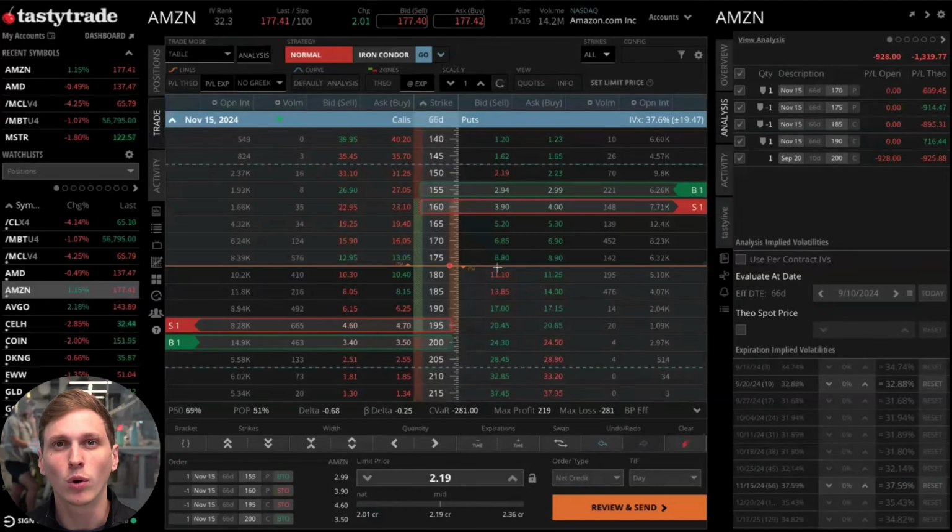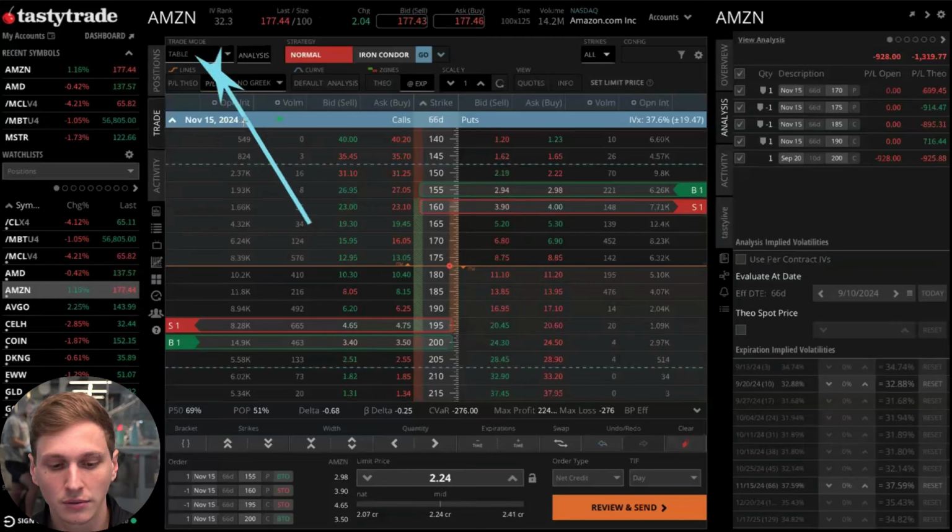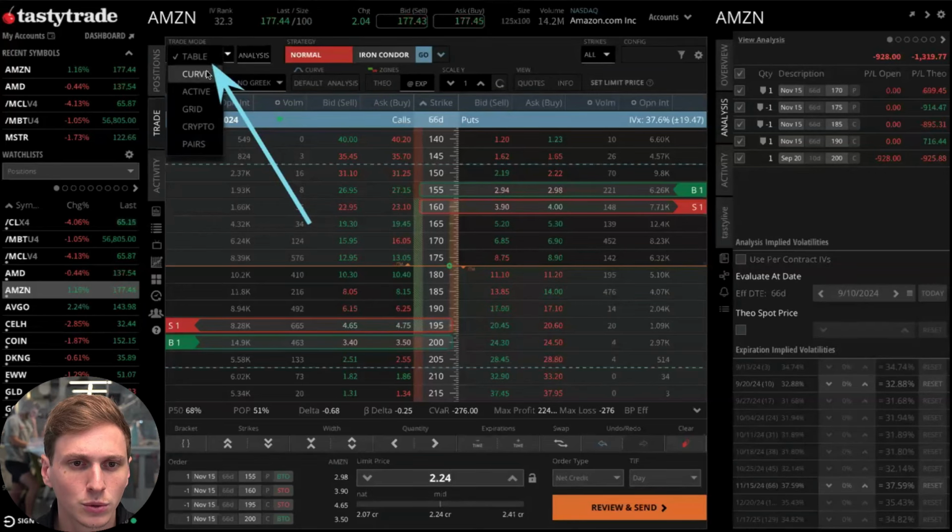Like, hey, what if I'm at a profit halfway through the trade, max profit halfway through the trade? How can I figure that out? How can I kind of analyze this on a further basis? So the next thing we're going to want to do, after we're somewhat comfortable with where we like our strike prices, is go to the trade mode again in the top left and go to curve.